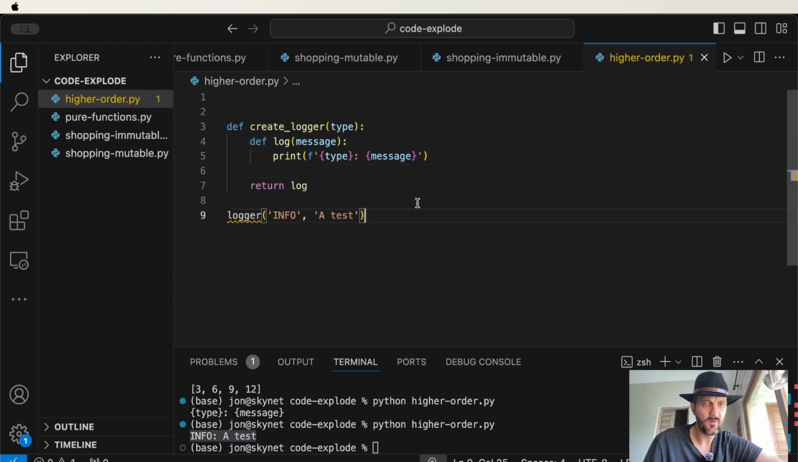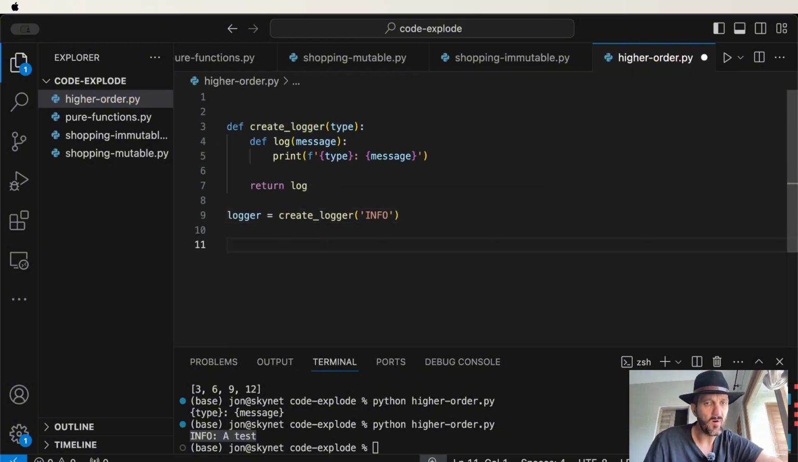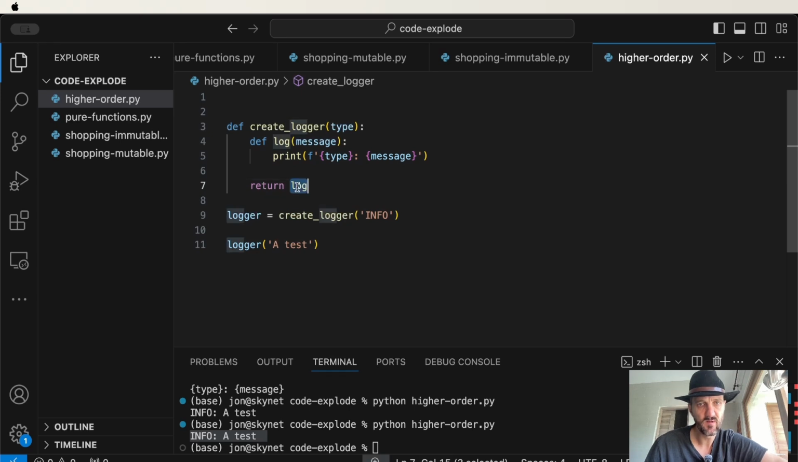So now what can we do? We can create a logger like this, create logger, info. And now we can just call the logger and we don't have to pass in our first parameter. There we go, and we see we've got the same result. So I've made this code simpler by using higher order functions. In this case, it's a function that returns a function. But it returns a special kind of function, because the function that it returns has this type embedded in it. Now, doing this sort of thing every time, def log, is a bit tedious.